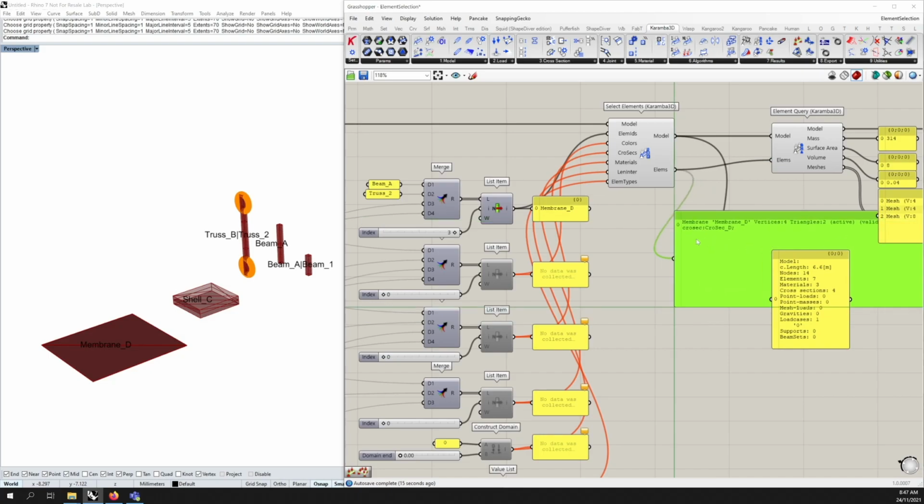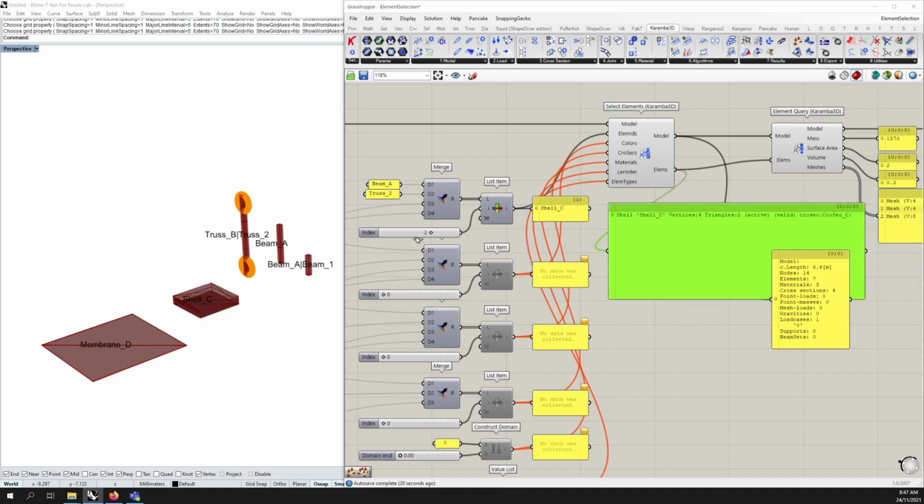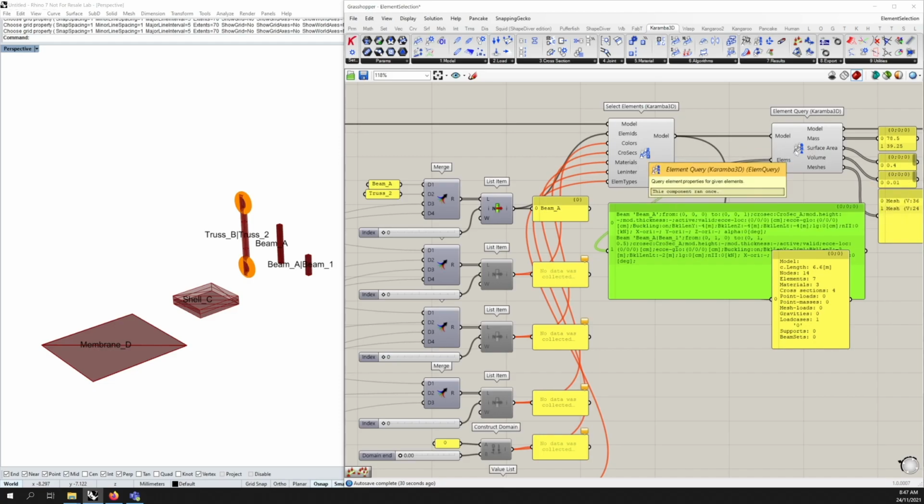And you'll see this here in this window there. Once you connect the outputted element into an Element Query component, you can actually extract the mesh as well as the mass, the surface area, and the volume of each of these elements. And these are lists for each individual element themselves.